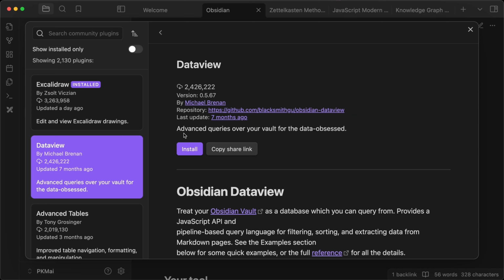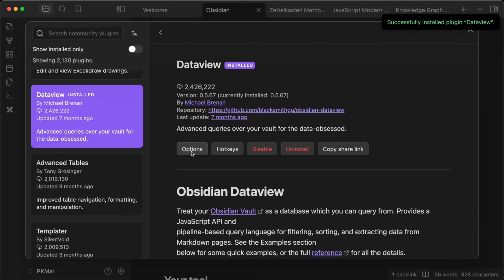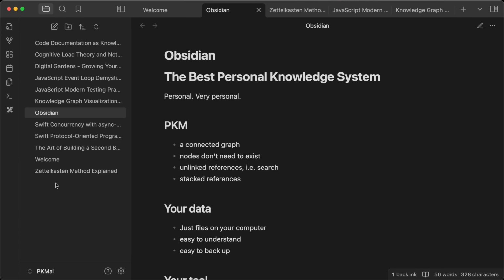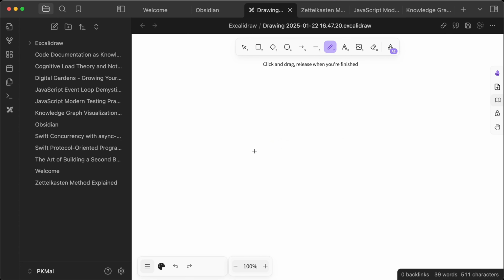Let's also go ahead and add the Data View plugin. These are the two most popular plugins, and for good reason. Once we add this, let's go in here and enable all the features. So to start with, the first plugin we added, Excalidraw, gave us this new button over here. If we click on that, we get to come in here and now we can start drawing.